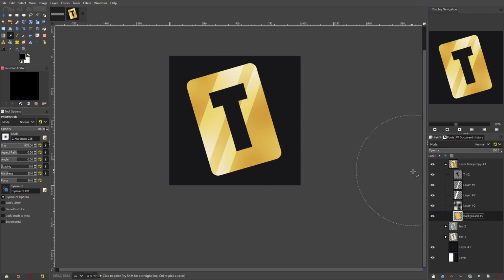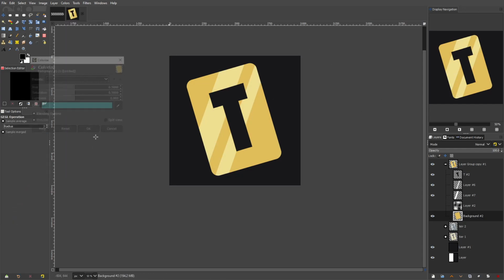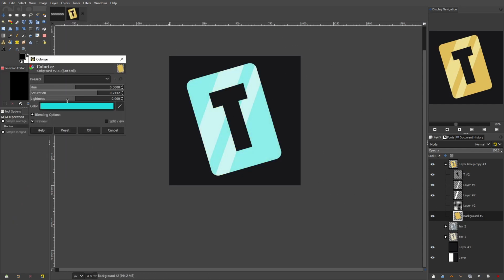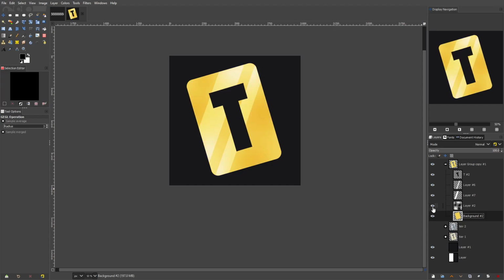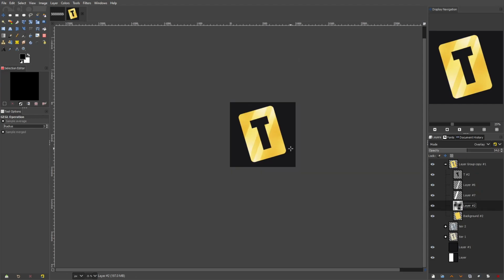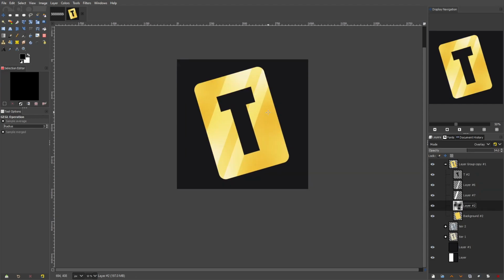I don't really like this gold color. I can't lie to you. So let's go to colorize and change the saturation, change the lightness, and we'll make a different gold color. Maybe like that. Okay? Then put that back on. Looks much better to me. Cool. Very nice.